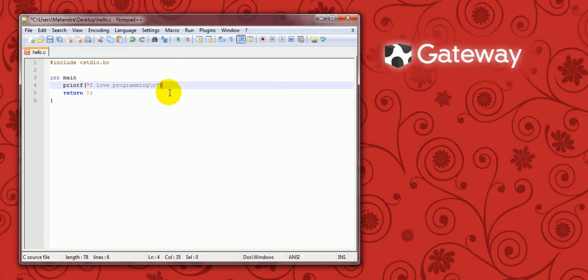So what this line does is it's going to print to the screen "I love programming," and then the cursor is going to be showing on the next line because of this new line character. You notice that I contain this statement inside of double quotes and inside of parentheses.